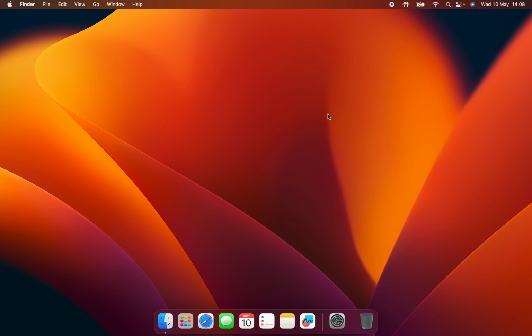In this video, I'm going to show you how you can download and install Brave browser into your MacBook with the Apple Silicon, which are M1, M2 or the newest version. So for that, you just have to open the default browser, which is Safari.